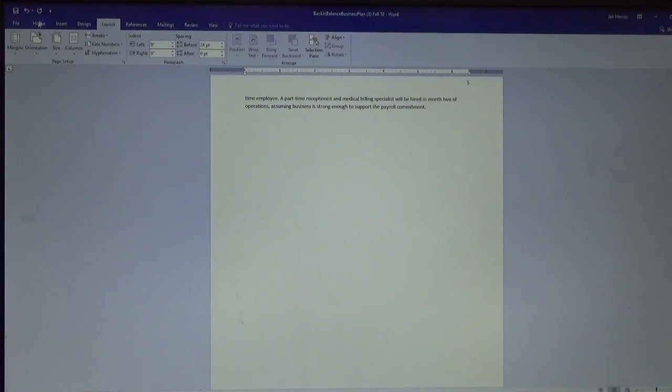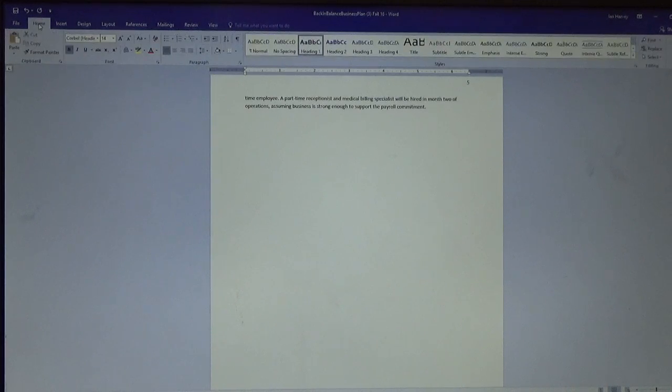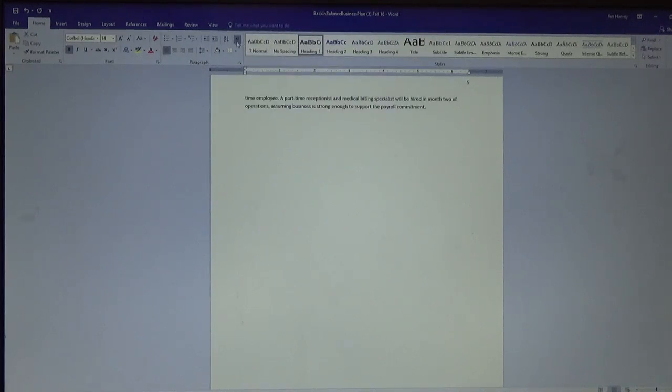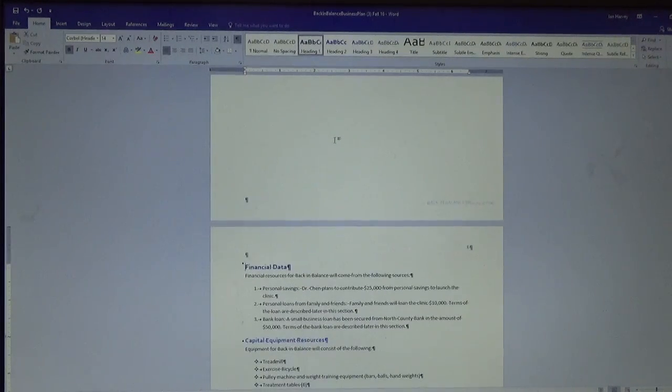Now we can know there's a page break here if we go to the Home tab, which you need to do, and you're going to click on this little musical note near the center just before the styles area, and that is called the Show Hide button. And it shows these things right here, the musical notes represent the paragraphs, the beginning of paragraphs. And you can see here that our page break is now inserted right there.